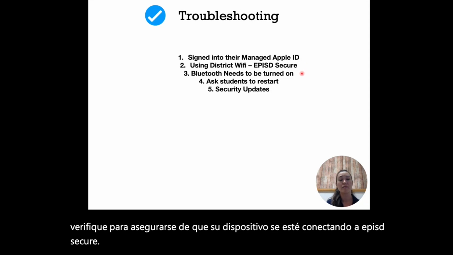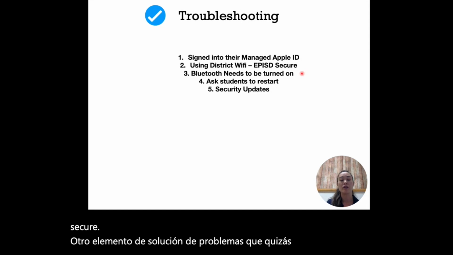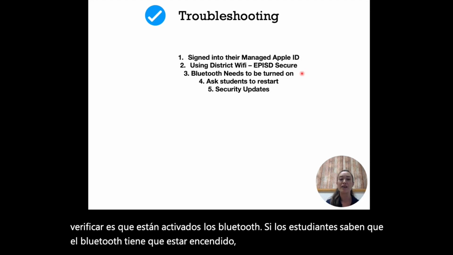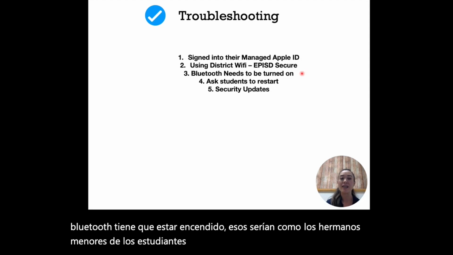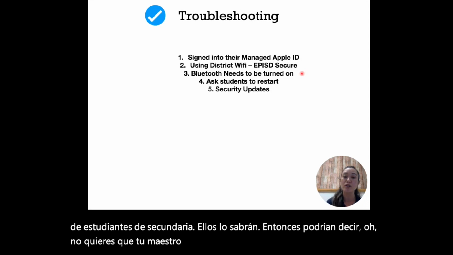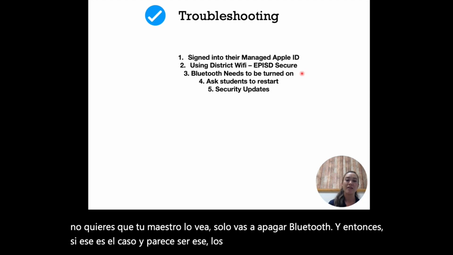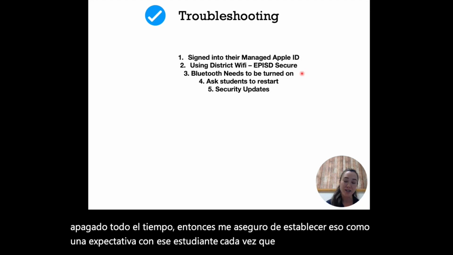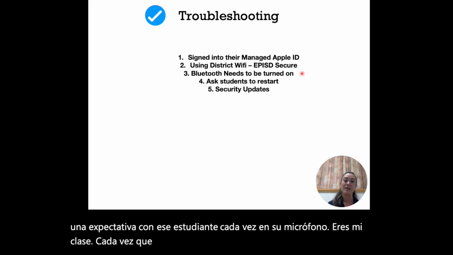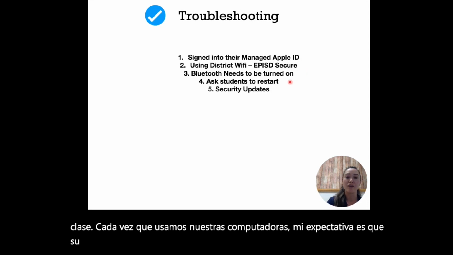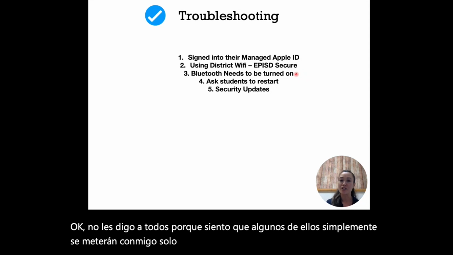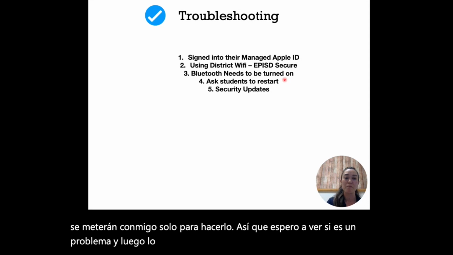Another troubleshooting item that you might want to check is that their Bluetooth is turned on. Students who know that the Bluetooth has to be on, like the younger siblings of middle school students, might say, if you don't want your teacher to see it, you just turn off Bluetooth. If it seems that one student's Bluetooth is off all the time, I set that as an expectation with that student: every time you're in my class, every time we're using our computers, my expectation is your Bluetooth will always be on. I don't tell them all because some of them will just mess with me just to do it. So I wait to see if it's an issue, and then I address it with that one student individually.